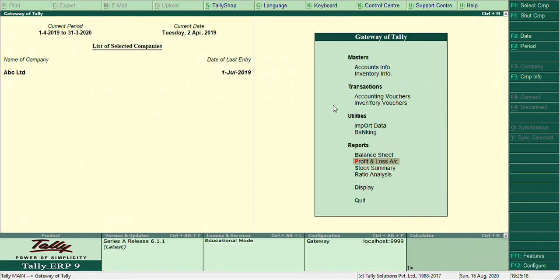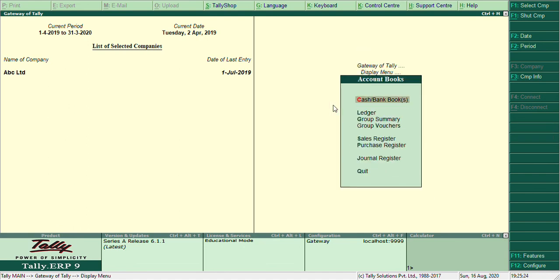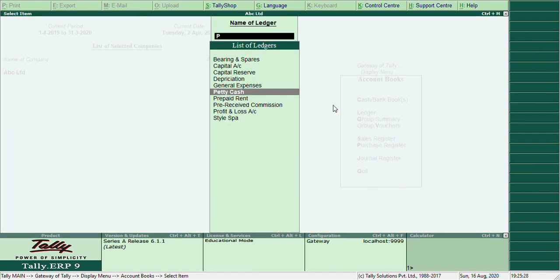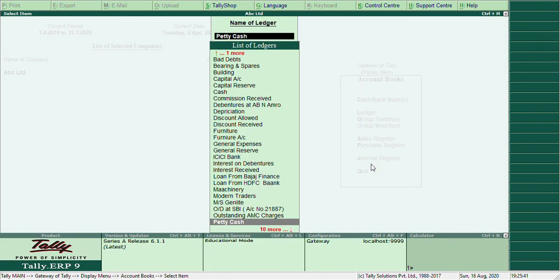If you want to see your petty cash account, how can we find it? Go to display, account book, ledger, petty cash ledger. You have to go and see. You can change the period also, from whatever period you want to view. And there is a closing balance of 1000. All the transactions will be shown here.